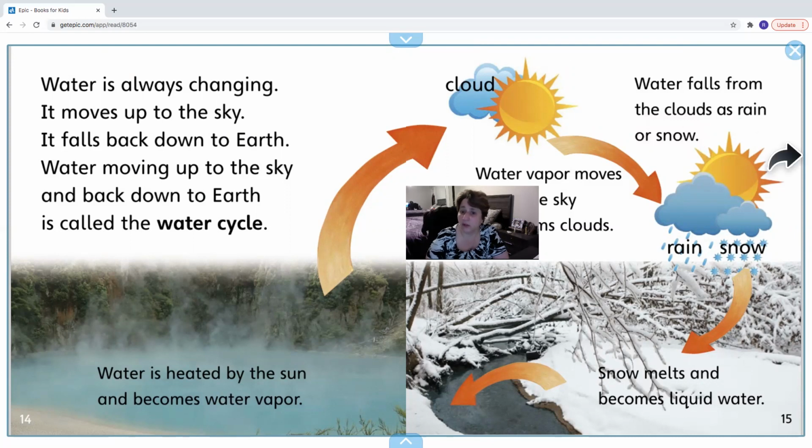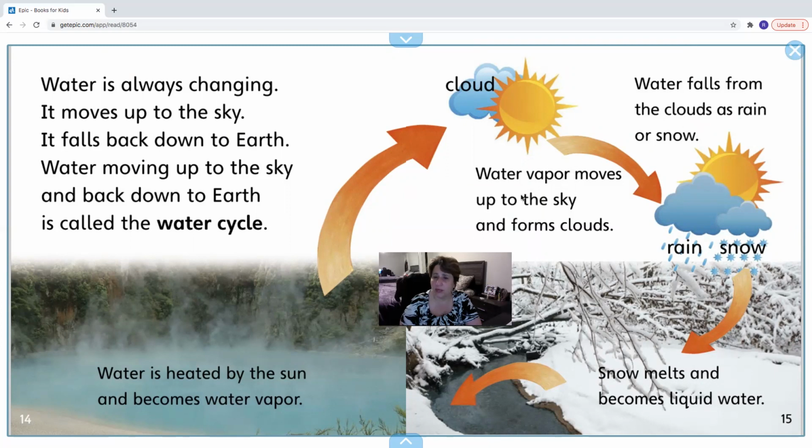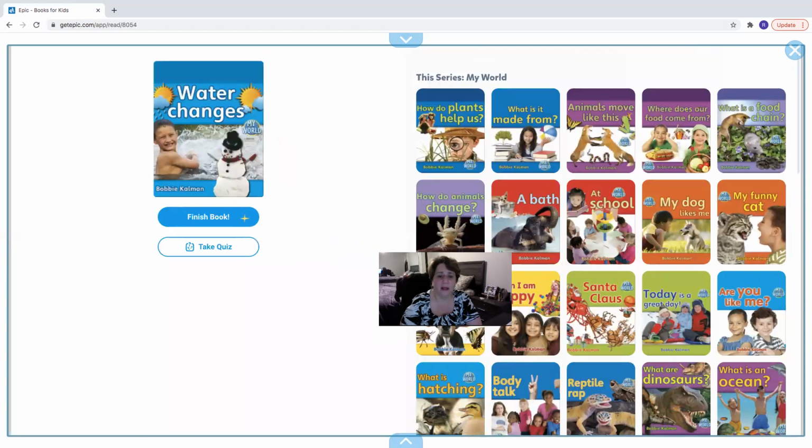And that was called what? Do you remember? The water cycle. Water vapor moves up to the sky and forms clouds. Comes down as rain or snow, becomes liquid on the ground, and then goes back up to the sky. And that was a little information on how water changes.